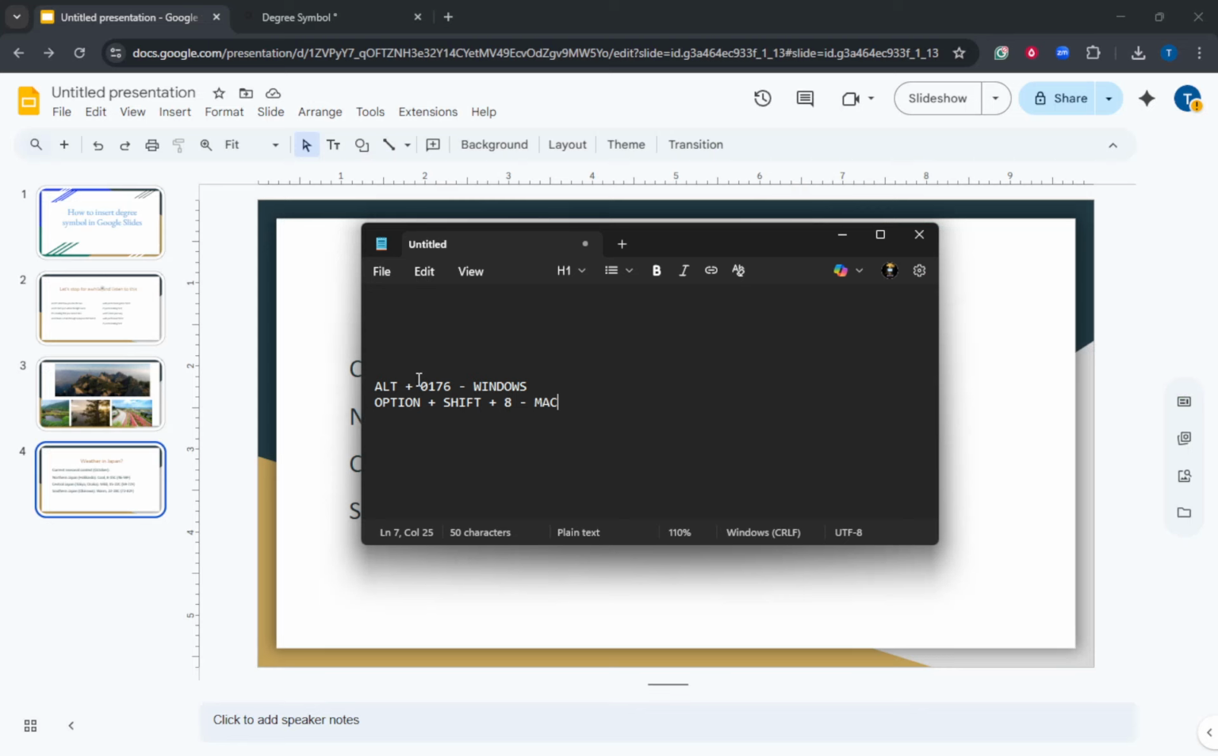If you're using Windows, start by positioning your cursor exactly where you need the degree symbol in your text. Then, hold down the Alt key on your keyboard and type 0176 using the numeric keypad. As soon as you release the Alt key, the degree symbol should appear right where your cursor is located.